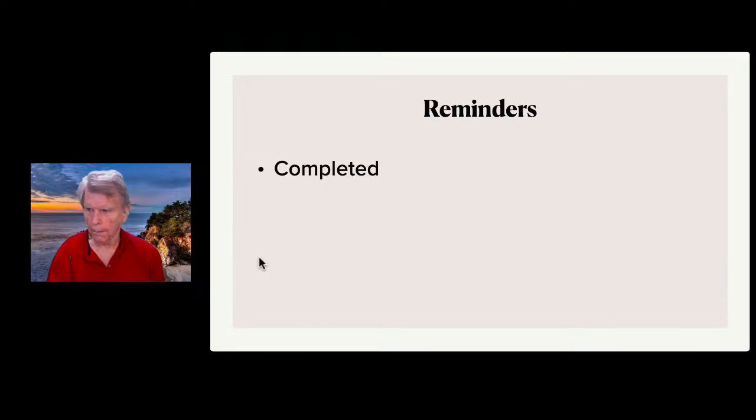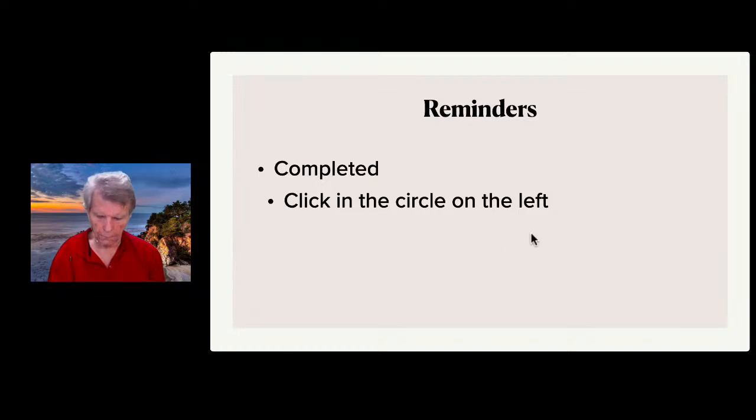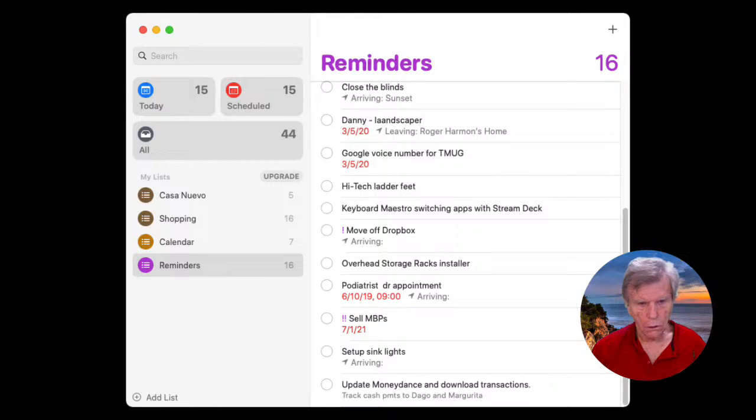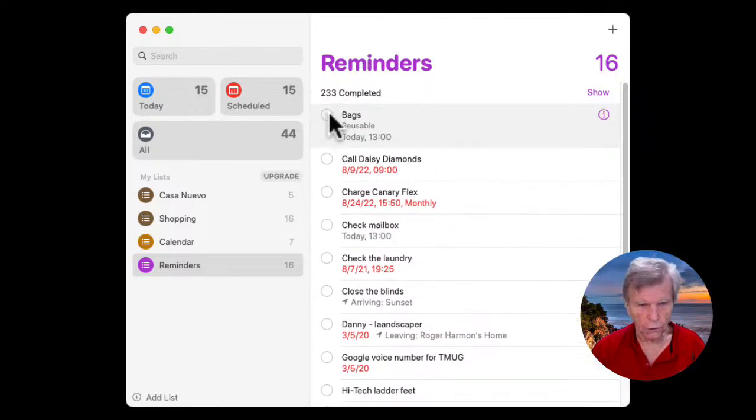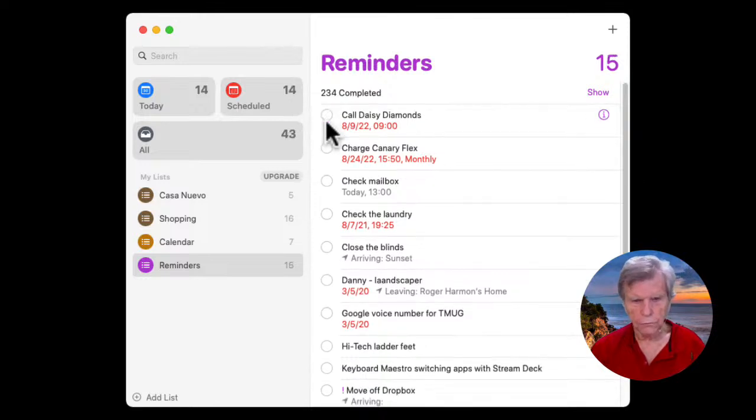So what happens when you complete a task? Well, you click on the circle to the left. So let's say we completed the bag task. So here's the circle right here. We click on that, and in a second it will disappear. So it went away. So we only see uncompleted tasks. You notice up here it shows that I have 234 completed tasks, and if I click on the show button here, it would show me all of those.